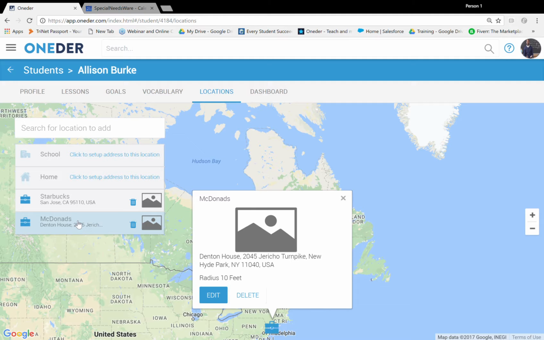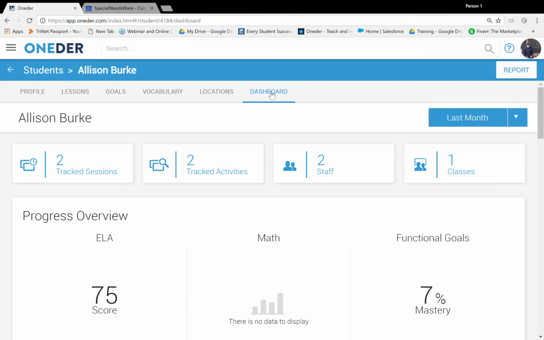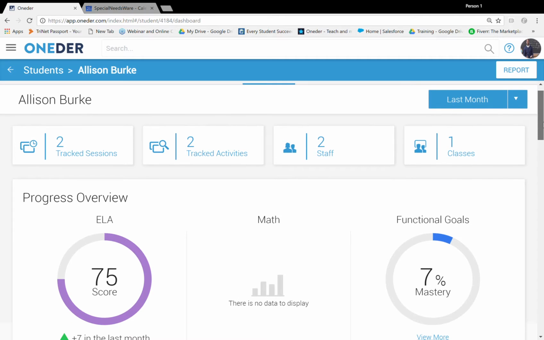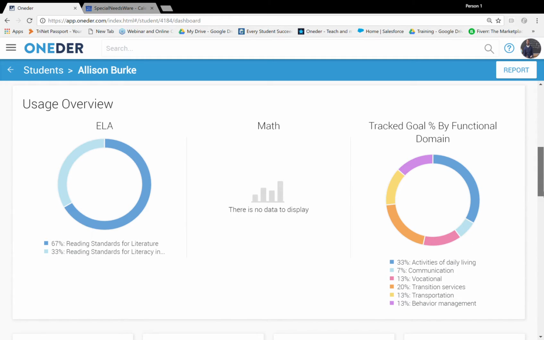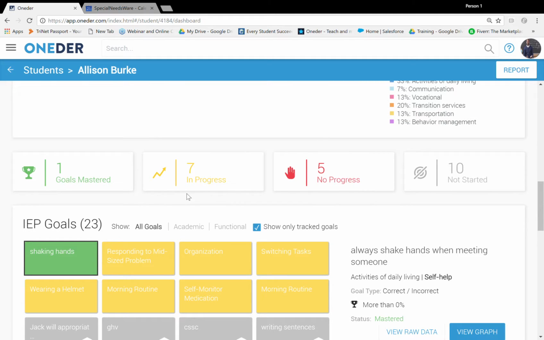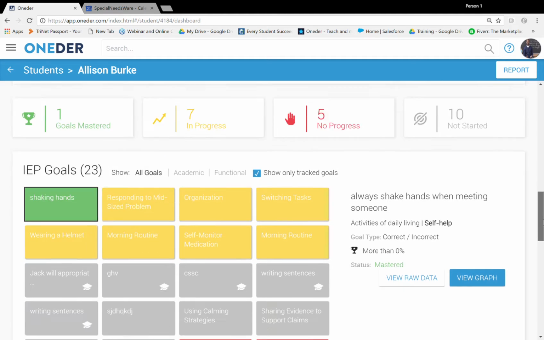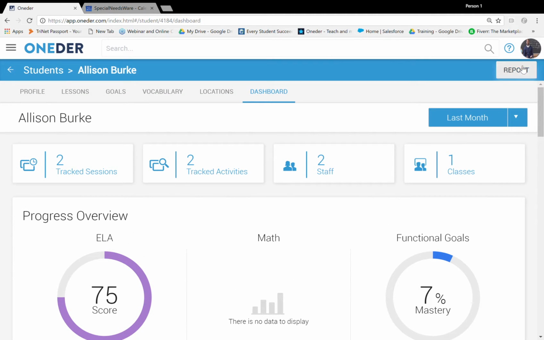Dashboard. The student dashboard shows student progress towards the academic and functional goals that you entered on the goals page. The dashboard displays progress, a usage overview, and shows progress towards mastery of academic and functional goals. Raw data is also reflected, and reports can be generated to show progress for specific time periods.